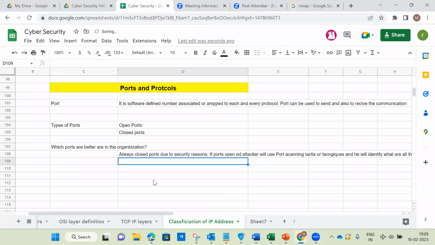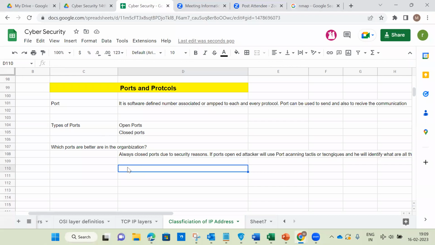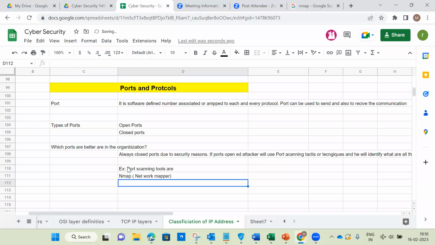Okay, so that is what is meant by a closed port and an open port. If a port is open, the attacker will use port scanning mechanisms. Finally, he will enter into our organization level. So example port scanning tools: one is Nmap, and Nmap's full form is Network Mapper. And also we have Kali Linux, Metasploit.